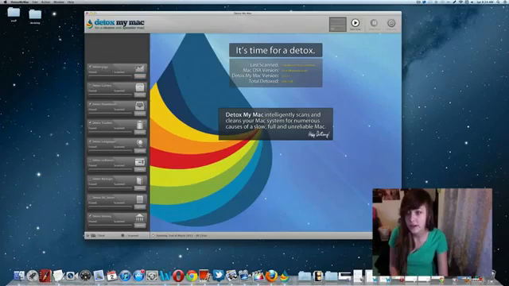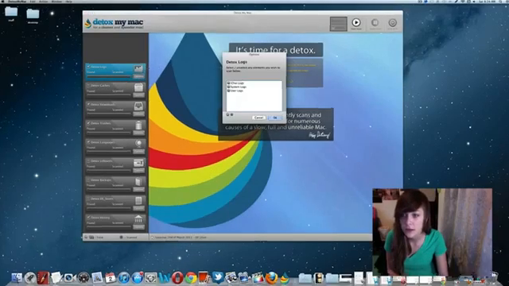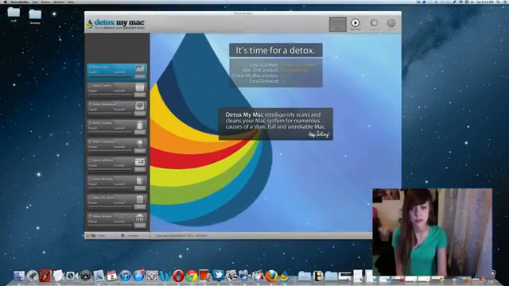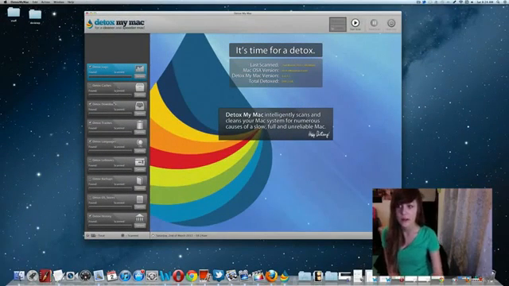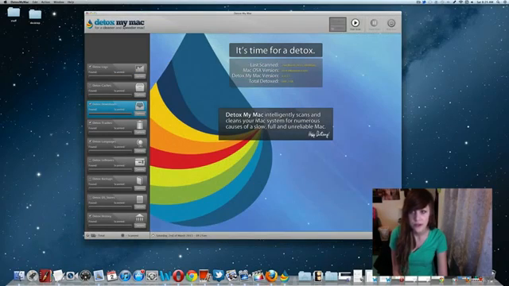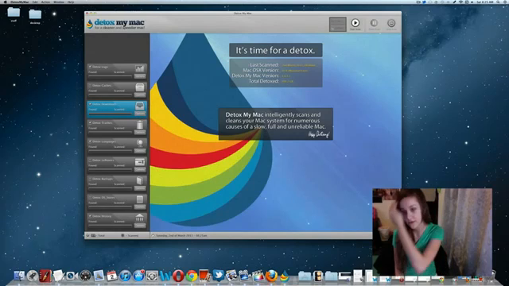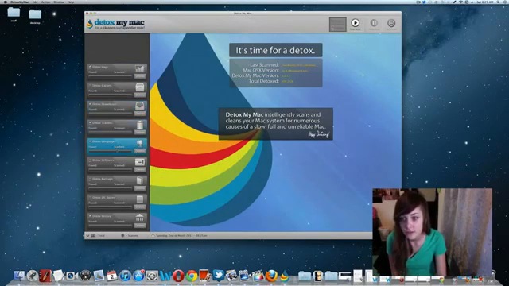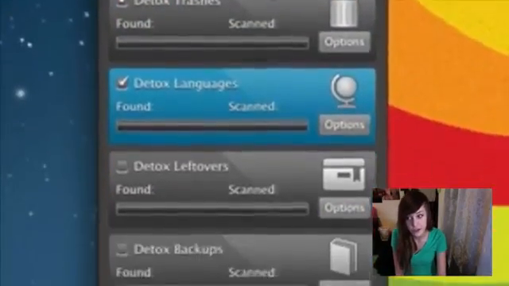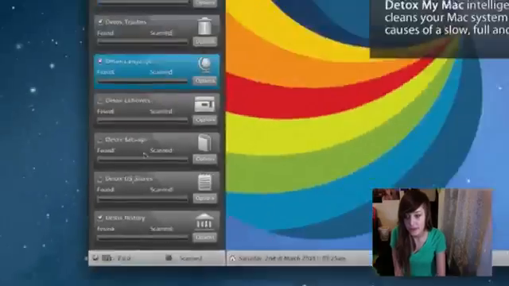So for example, here I have detox logs, and I can go to options. I can select iChat, system logs, user logs, and I'm just going to have all of those. And for downloads, you just have all these other user and mail. So just check those and you'll get the most out of your detox. Just check whatever you want to remove. And I selected logs, downloads, trashes, languages, and history.